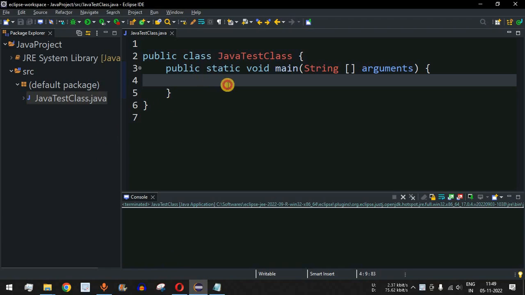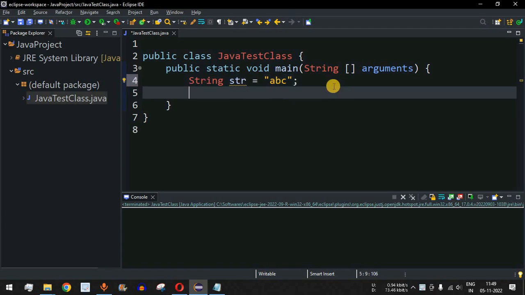Let me move to the Eclipse IDE, and first of all we will define the string. I'll say String str is equal to "ABC". Inside these quotes, we write ABC as the string. Now guys, we are going to have another string, the reverse string, in which we are going to have the reverse order of the string ABC. Initially the reverse string is blank.